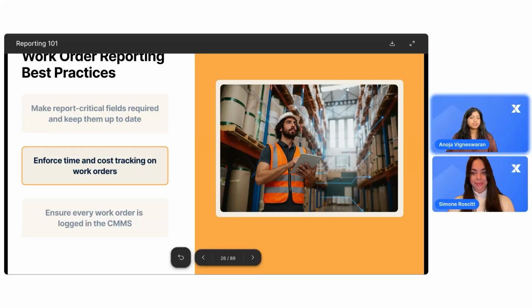Next is require users to fill in time and cost entries before marking a work order as done. Before a work order is marked done, make sure that time and cost is filled in. We just talked about it a moment ago, but again, it's really important, so I just want to reiterate that. This is the kind of information that's going to help with your time versus cost or your MTTR reports.